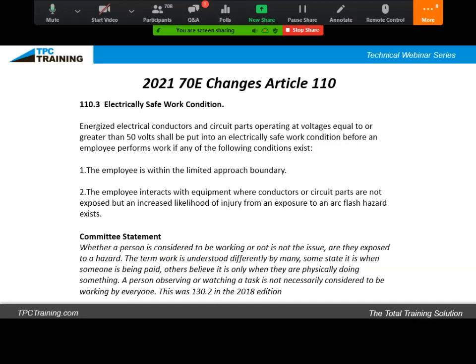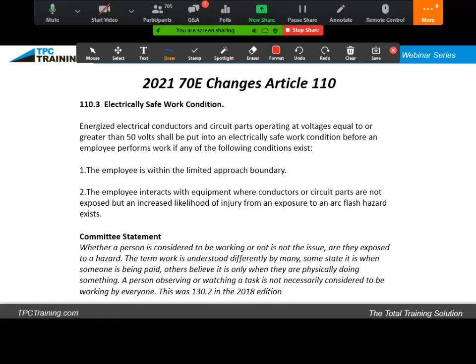110.3, electrically safe work condition. This one also has been relocated a little bit. It used to be up in 130.2, and so they put it down here in 110.3 again to emphasize it. And one of the issues that the technical committee had was they're talking about an employee performing work. So we can see that before an employee performs work inside the limited approach boundary, they want us to establish an electrically safe work condition.